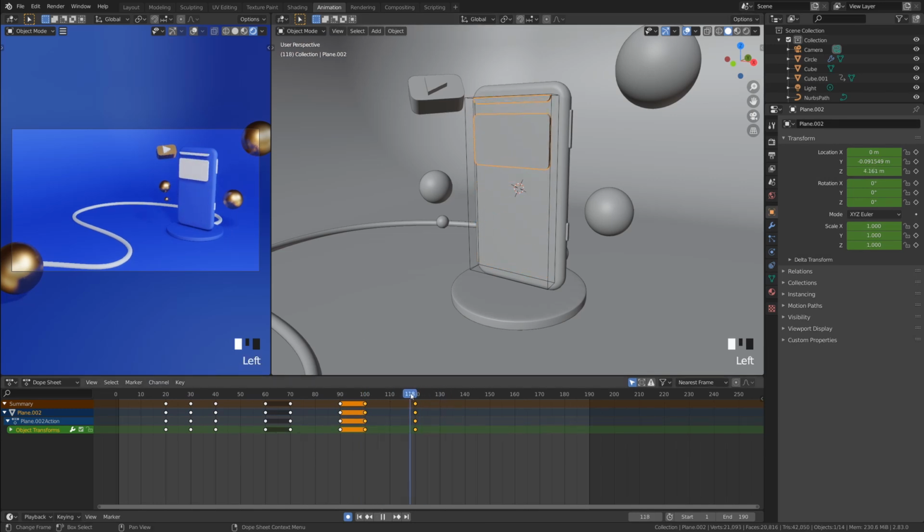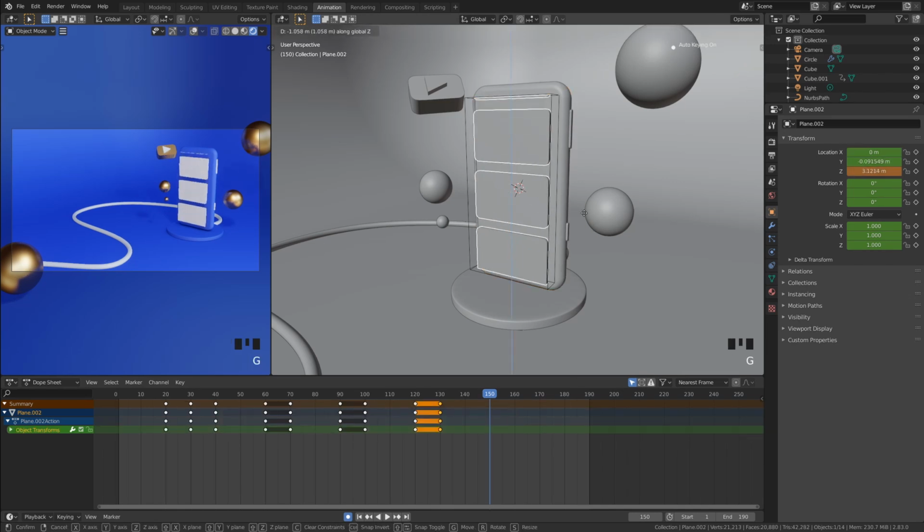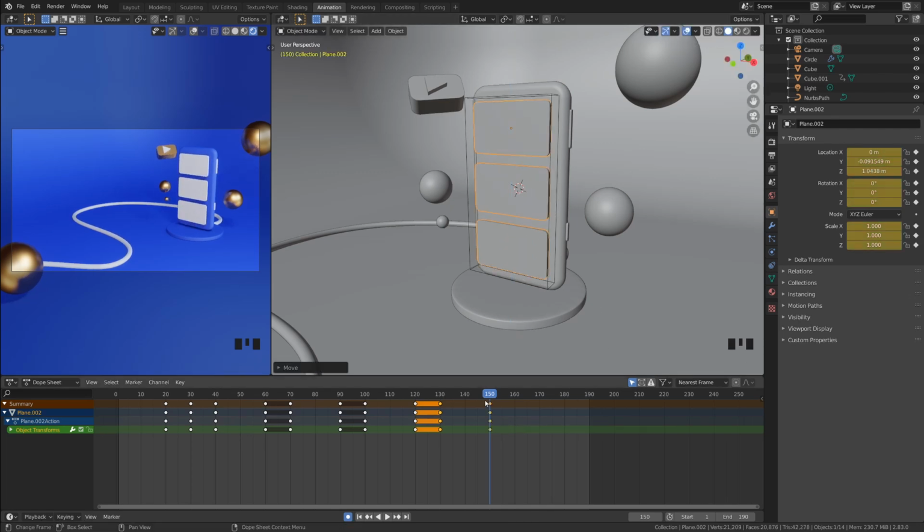I'm happy with that. And then from here, I want it to stick around for 30 frames and then scroll all the way back to the top. So I'm just going to do GZ to bring this all the way down to around here. Cool. And now this does its thing. Cool. All right, that looks great.